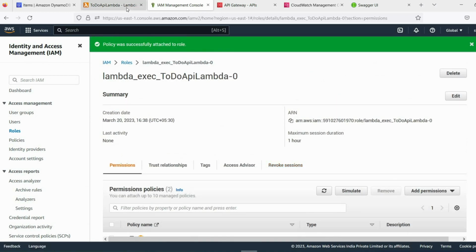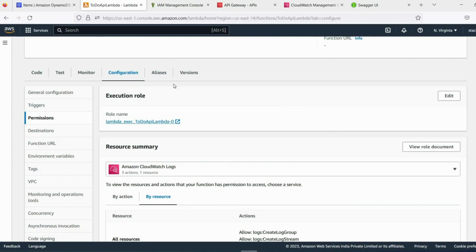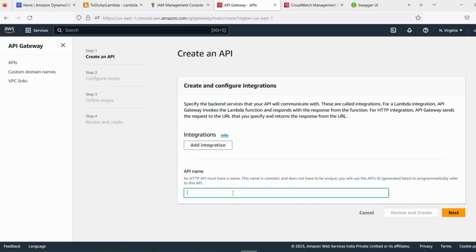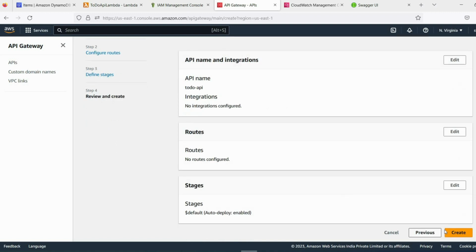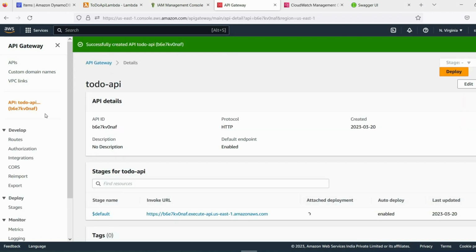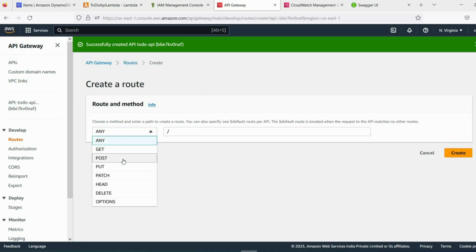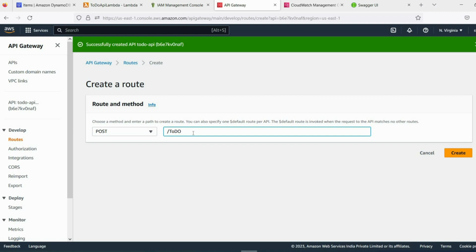Now our Lambda function is ready to use, and let's create an API in API Gateway to access this by APIs. So let's build an API. We will name it ToDo API. Review and create. So we will just create it, and here we will create our new routes. So suppose our first method is post, and that route is ToDo, and next is put, and that is also ToDo.